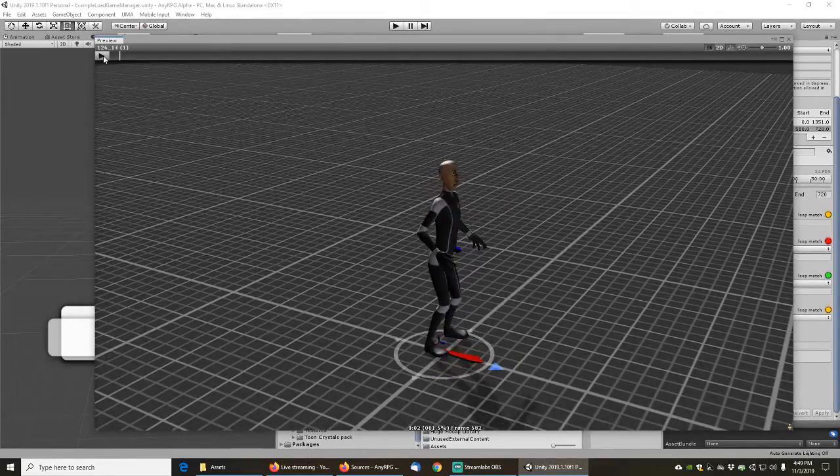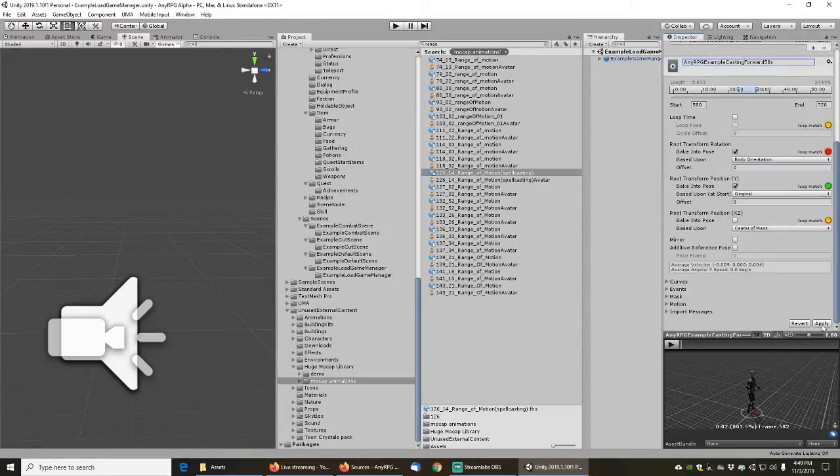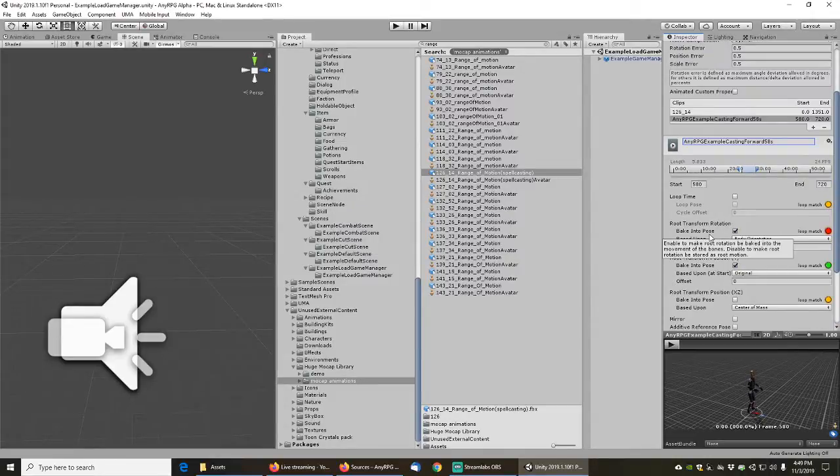Okay, so this one was an animation that is 5.8 seconds long. So what I will do here is we're going to rename this to AnyRPG Example Casting Forward. 5.8 seconds. Oh, I see, this one's 24 frames per second. Yeah, okay. So that's good. Basically, this could be like some sort of fireball that we throw forward.